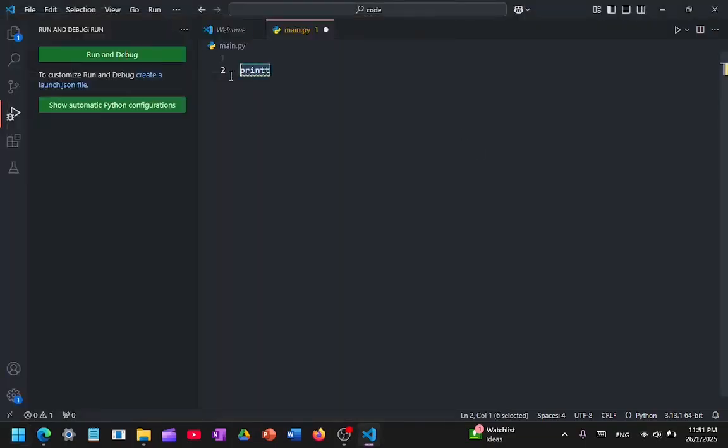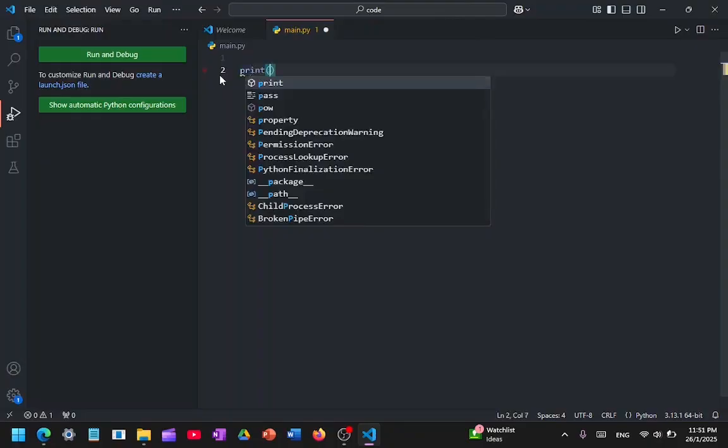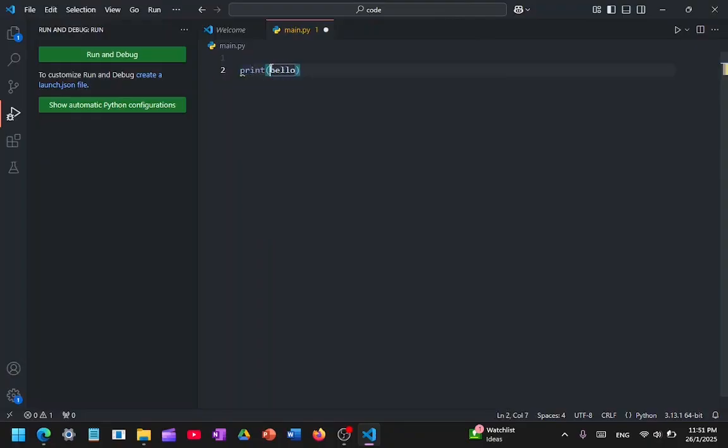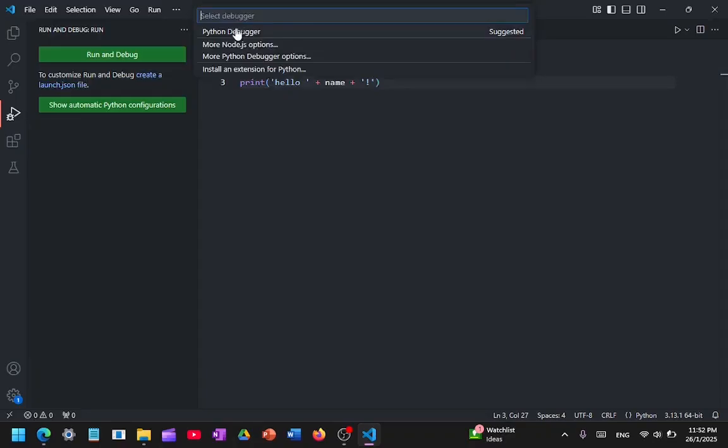Okay, so since I have Python installed, I can do this. Print hello. I could say name is equal to n. I'm gonna print hello plus name. Oh, I'm gonna turn this hello into a string, of course. And then I'm gonna add an exclamation mark after that. So now let's create a launch.json file.